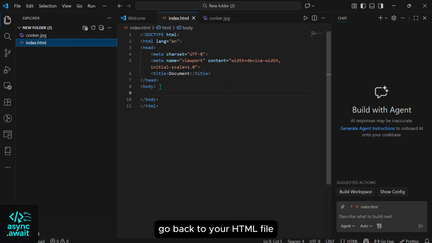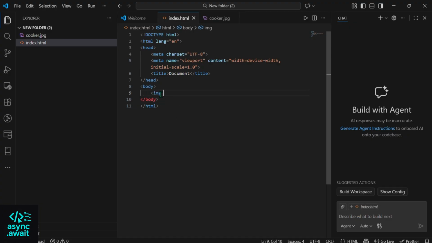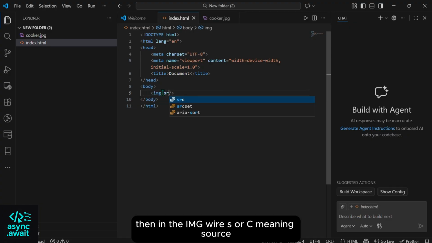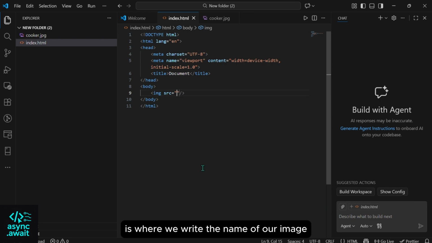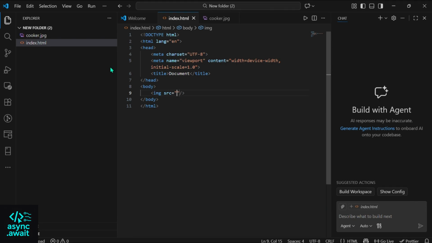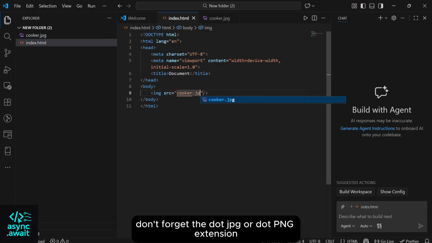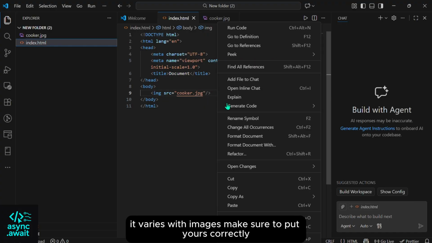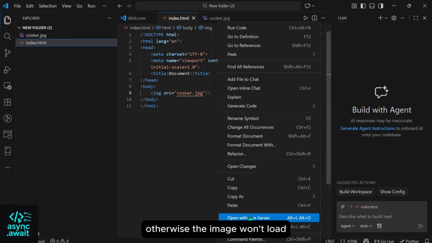Go back to your HTML file. We use img to define images. Then in the img, write src, meaning source. Inside the quotes is where we write the name of our image. Don't forget the .jpg or .png extension, it varies with images. Make sure to put yours correctly, otherwise the image won't load.